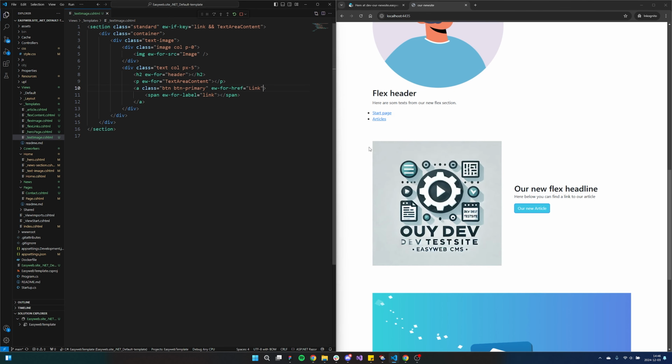And this if key statement can be used in some different ways as well. So, for instance, maybe we want to give the user or the editor control over how this section is rendered out. For instance, if they want to have the image on the left or the text on the left, then we can actually use this if key tag helper to do that as well. But to do that, we are going to need another component.